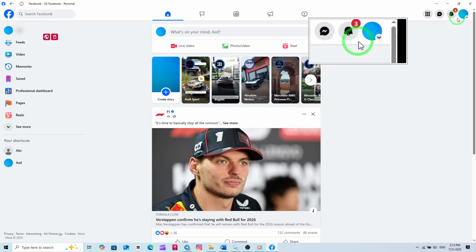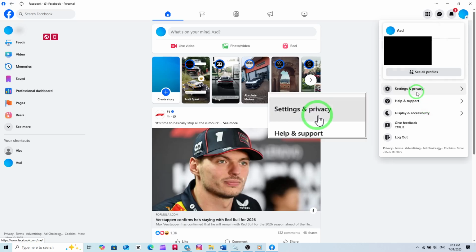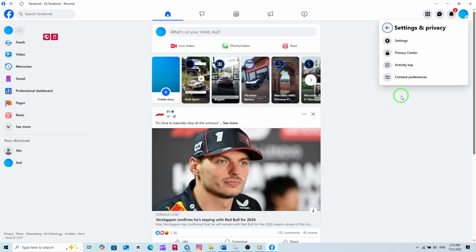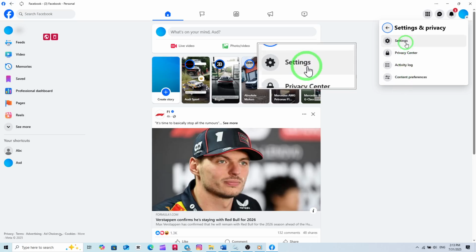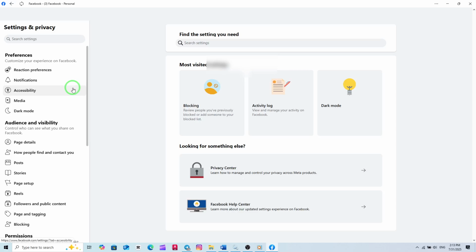Next, scroll down and click on Settings and Privacy. This expands to show more options, so select Settings from the list. Inside the Settings menu, you'll find several categories to choose from, but the one we're interested in is Notifications. Click on that to open your notification preferences.